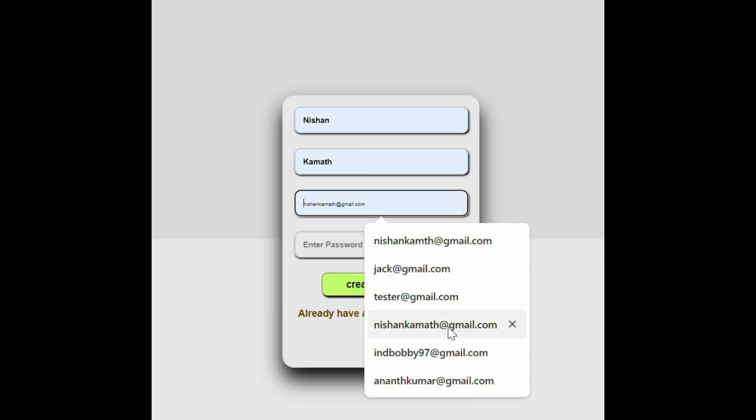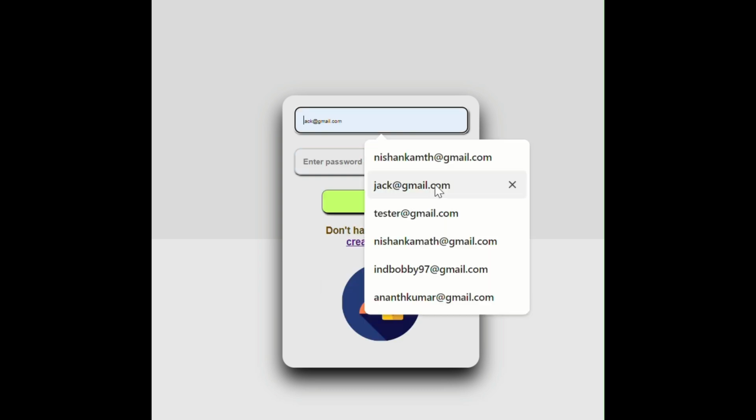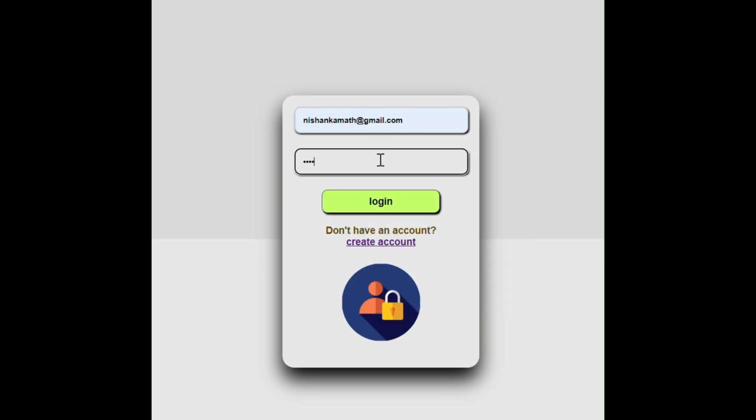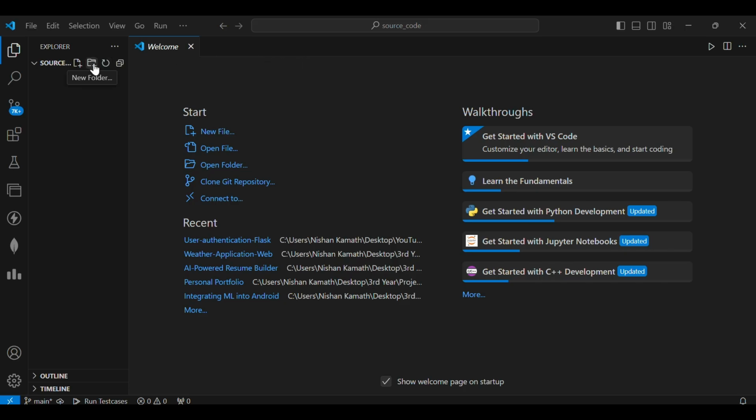Today we are going to see how we can perform user authentication using Flask, SQLite and HTML in simple steps. First we need to create some directories to store HTML, CSS files.